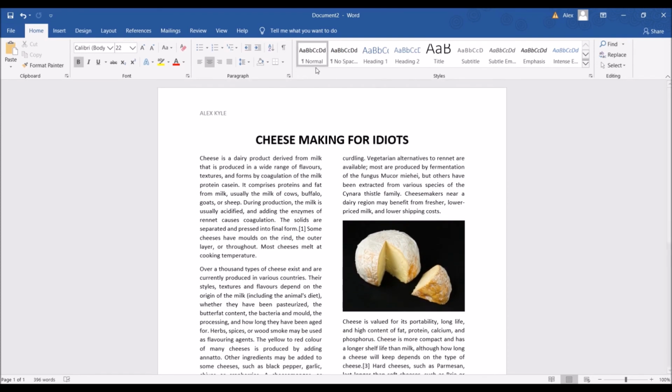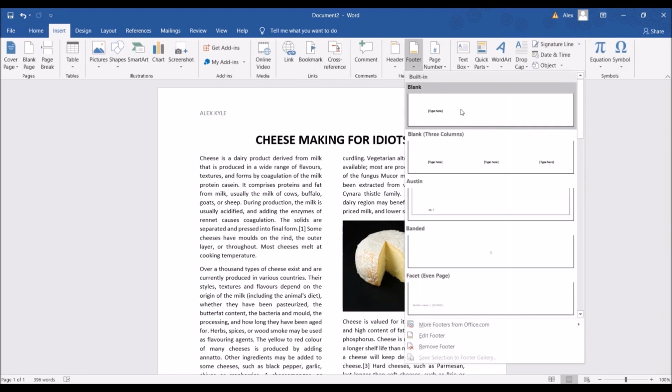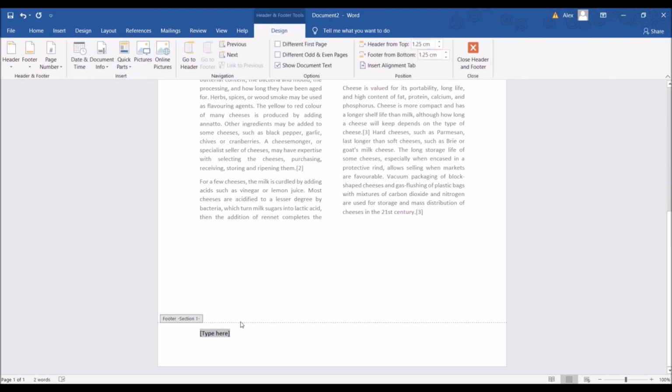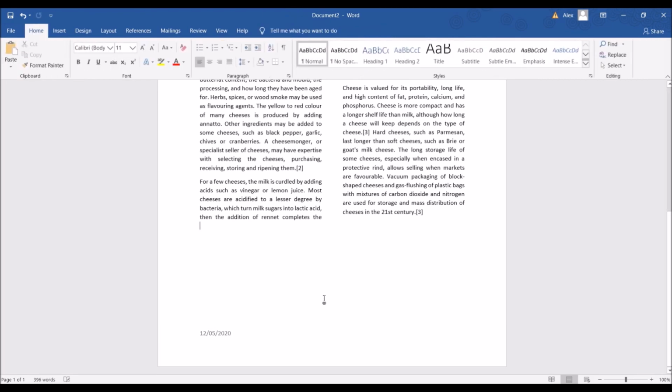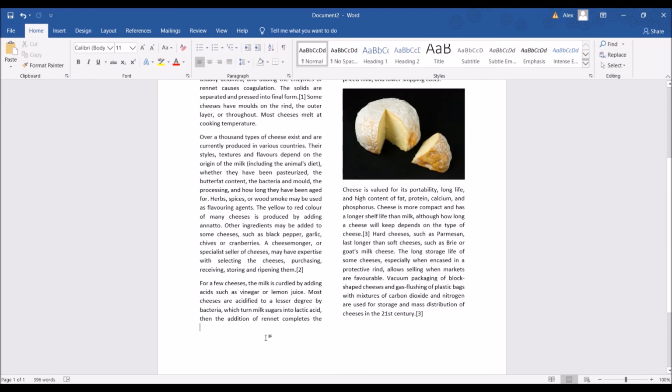And then let's put the footer in as a date as well. So back to the insert menu, footer, blank, and then as you can see here, 12th of the 5th 2020. Pop that in, there we go, and now we've got a footer. And again, any new pages you create should have that footer in there.